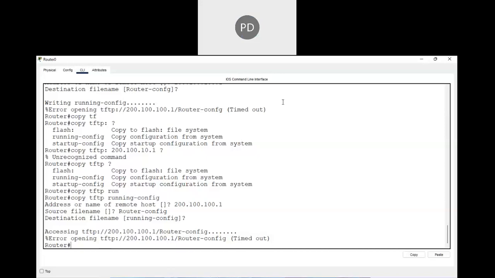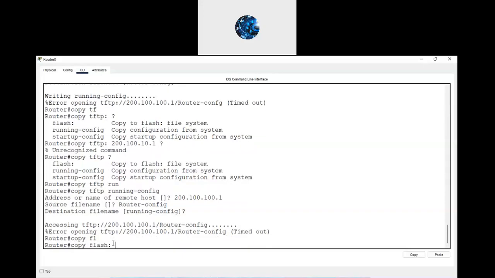Any other question, please? Okay. If you people don't have a question, let me go to another thing here. What if we want to back up the operating system? What we backed up before is just the configuration file. What if we want to back up the operating system of our router? The same way, we're going to say copy flash. Why are we saying copy flash? Because that is where our operating system is located.